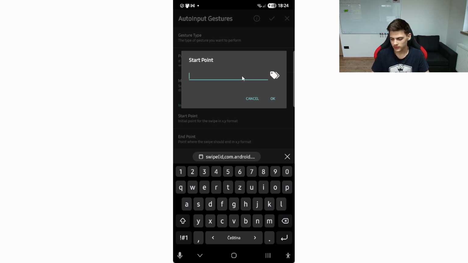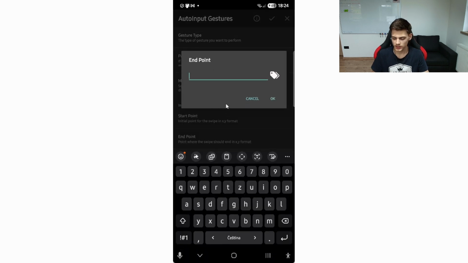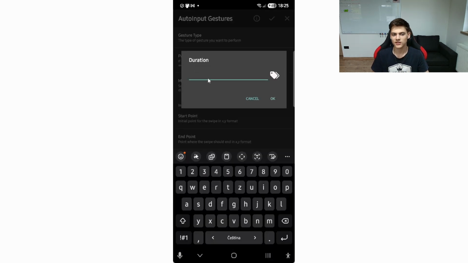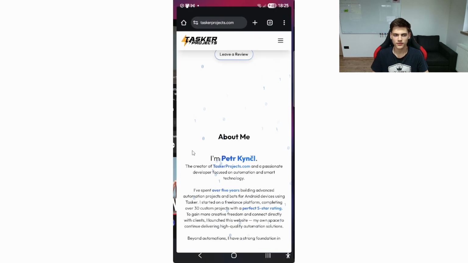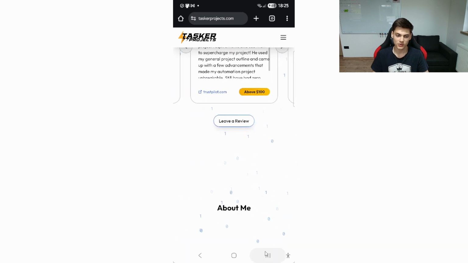So let's try it. Let's set the start point at 500 and 500, and let's set the end position at 500 and 1000, for example. This should swipe up, okay? You need to set how many milliseconds it should take to swipe. So I'm gonna set like 200, for example. Let's try again. And as you can see, it swiped normally.